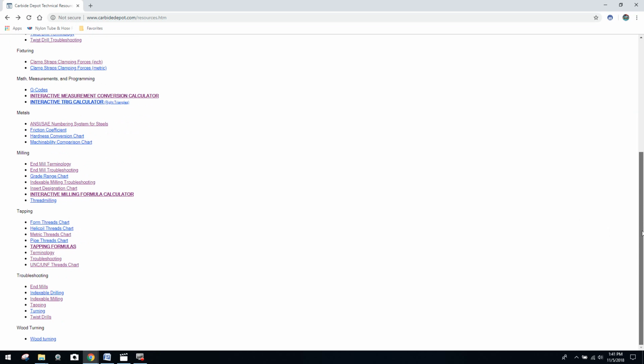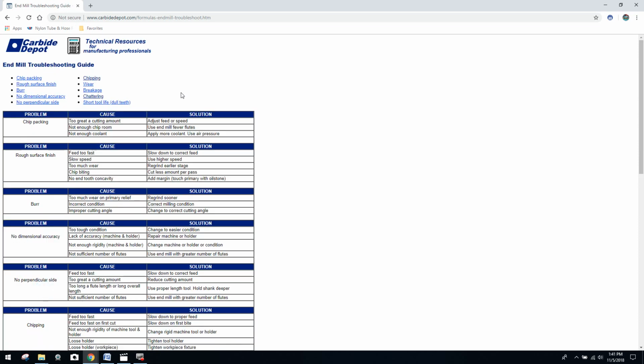One of the most powerful areas is their troubleshooting area. They've got one for end mills. They've got indexable drilling, indexable milling, tapping, turning, twist mills. If you click on it, it's going to bring up basically a guide, and it's got your problem, your cause, and your solution.